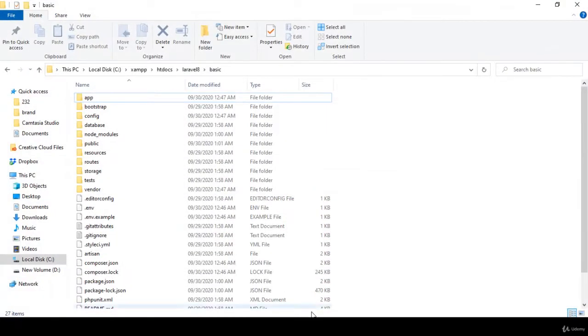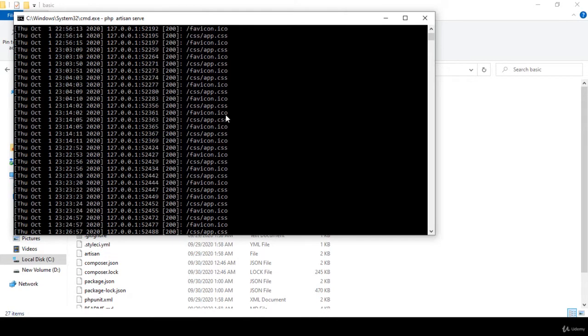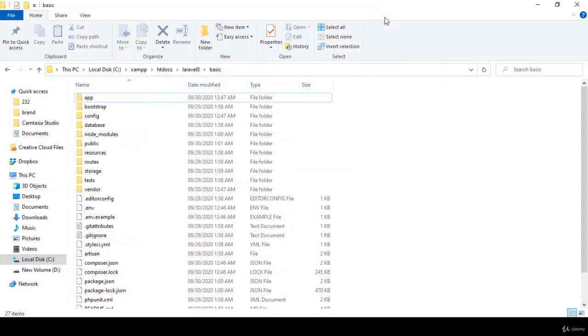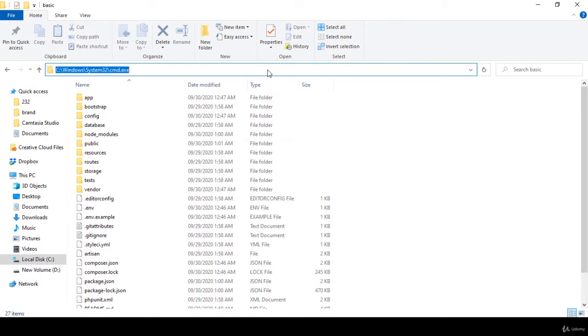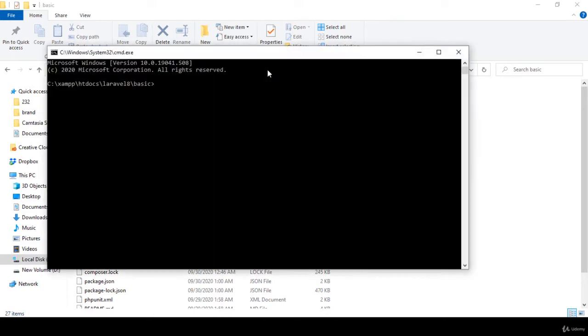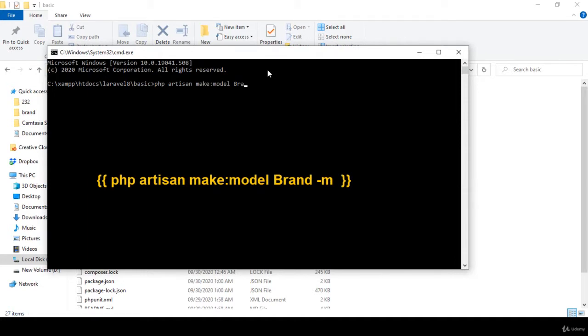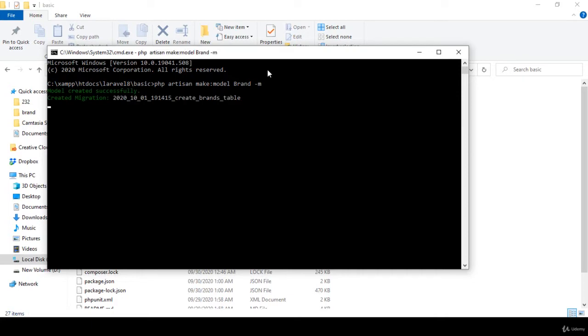If you go to your project directory, right now I have already run php artisan serve. Our server is now running. So now I want to open another CMD, and first of all I want to run php artisan make:model Brand. That means it should create a model named Brand, and at the same time I want to create the migration file, that means the brand migration file. Now if you click enter, you can see it has created our Brand model, and also it has created a migration file.